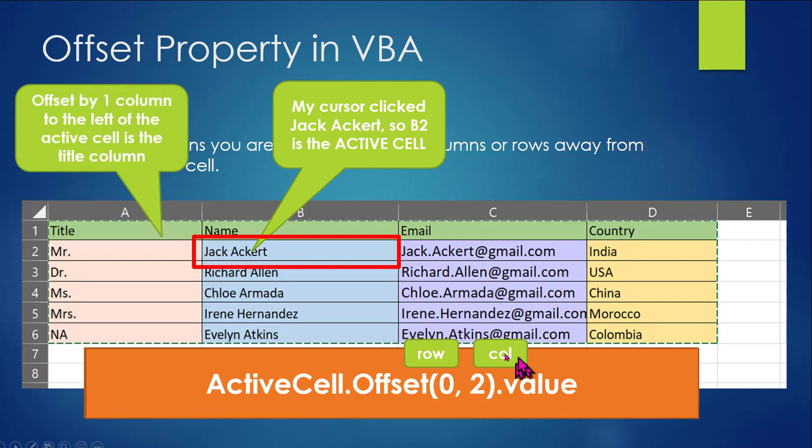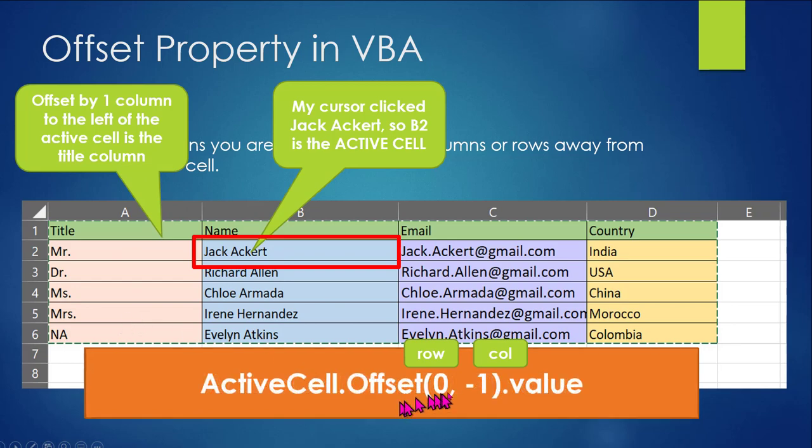And if I wanted the cell that is to the left, it would be written as -1. So ActiveCell.Offset, again in parentheses, always in parentheses, 0, comma, -1. And if I wanted to offset by one row, I would change this to a 1. And again, I could offset by 1 or more, or -1 or less. Now, let's head back to the tutorial and the VBA editor.